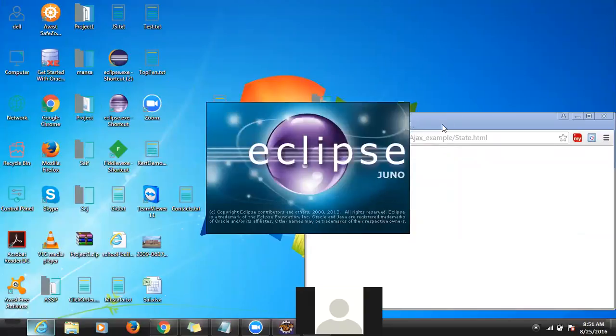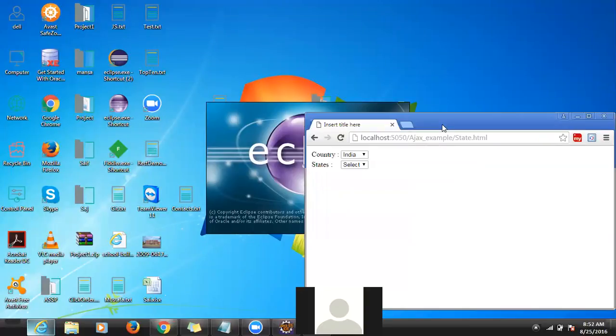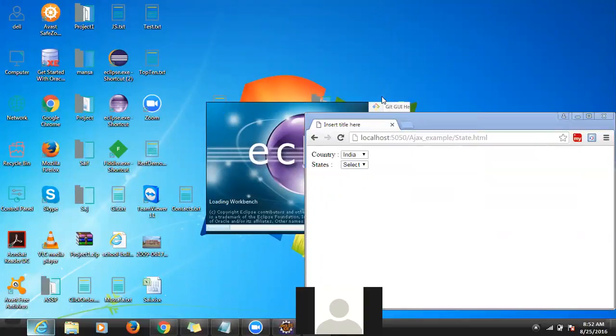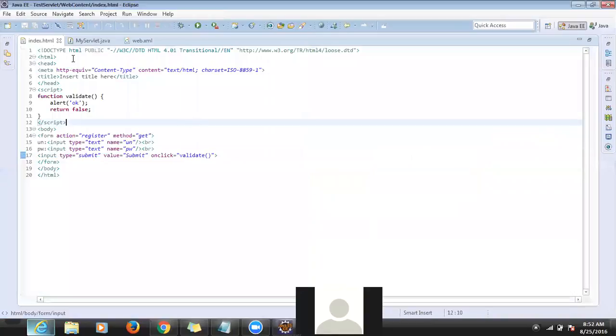For the time being, you can ignore the server. Why? Because now you will not understand, because you don't know the servlets and all, right? So just assume we need to call one of the servers. We have to pass the country name, and it will give you back the corresponding states. Got it.